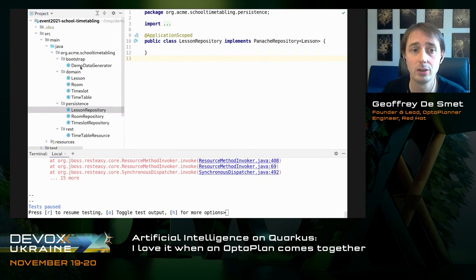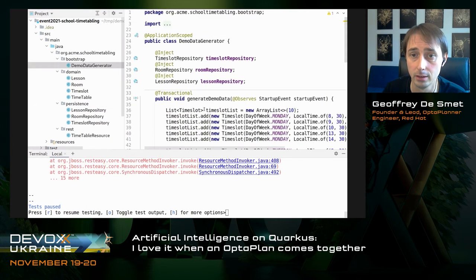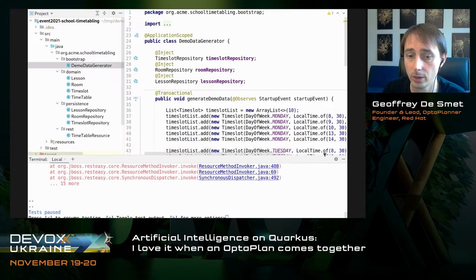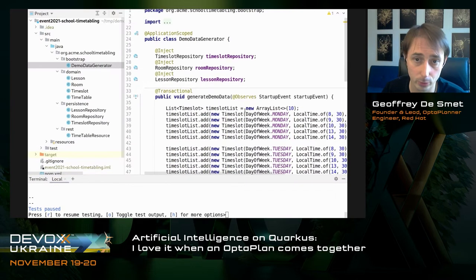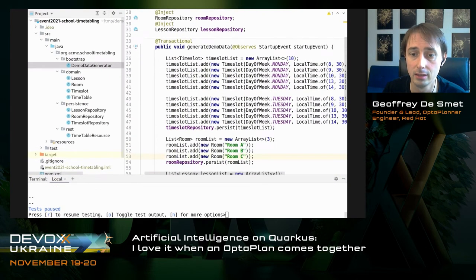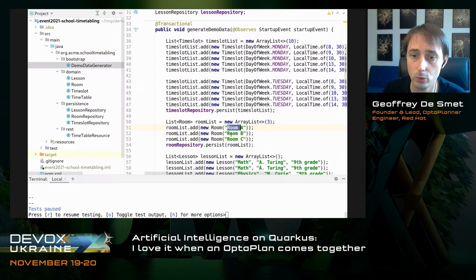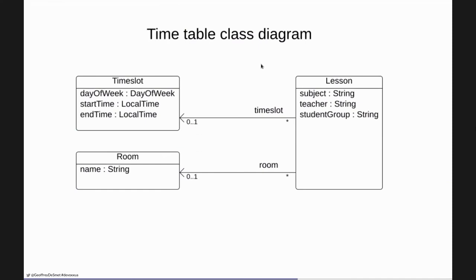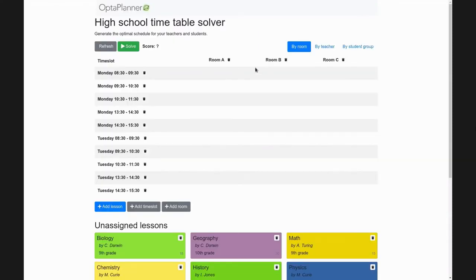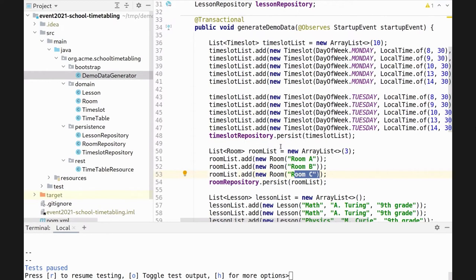Well, we need to generate demo data, right? So in the demo generator class here, we actually generate the data. For example, room A, room B, room C, which you saw, if you remember, if we go back a second and we go over here, you saw room A, room B, room C. This data actually comes from this demo generator, right?